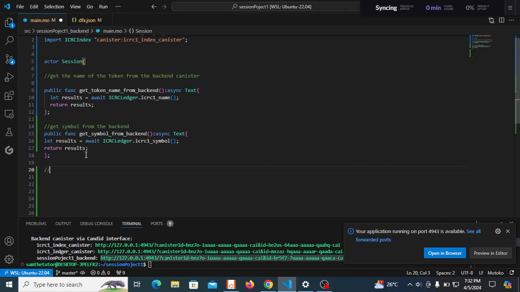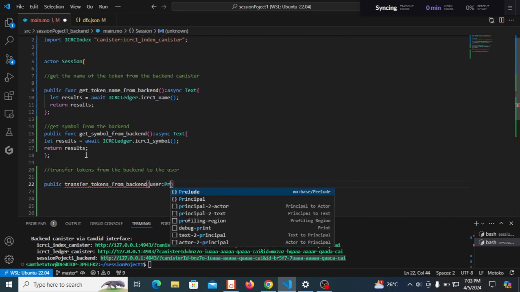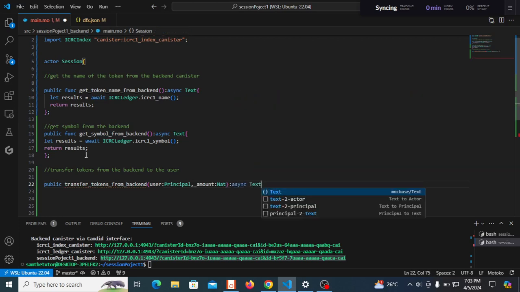And so we can transfer tokens from the backend to the user. The way we do that is we will write a function for it. Transfer tokens from backend. So we want the user to be of type principal, and then the amount of type nat. It's asynchronous, so it should return text.